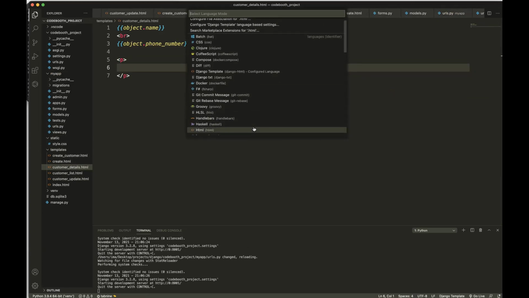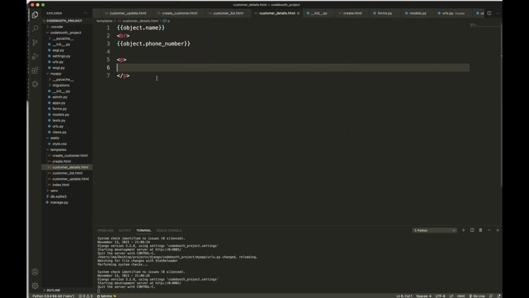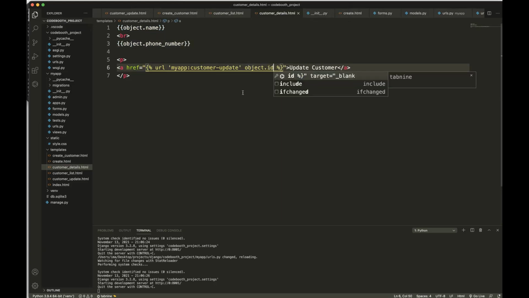My default engine is Django, so sometimes when I want to use HTML, I have to switch back to HTML. Update, or update customer, right? Then I'll put a URL in it. So we'll have my app colon customer dash update, and then object. I have object as the context, so I can use object dot ID. All right, my server is running.